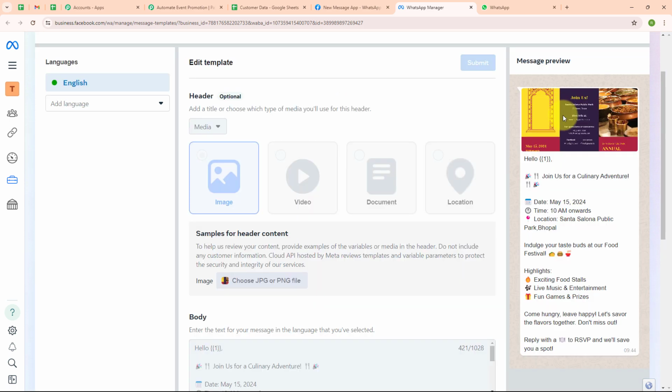And here you can see the message which I have drafted, which contains a event brochure, and the text says, "Hello, join us for a culinary adventure. Date, time and location. Indulge your taste buds at our food festival. Highlights, exciting food stalls, live music and entertainment, fun games and prizes. Come hungry, leave happy. Let's savor the flavors together. Don't miss out. Reply with the dining emoji to RSVP and we will save you a spot."